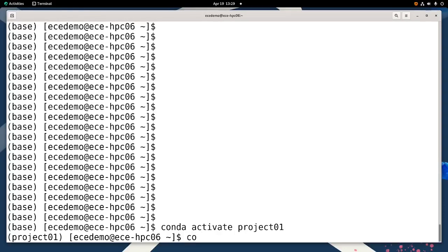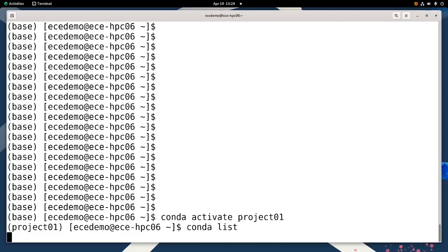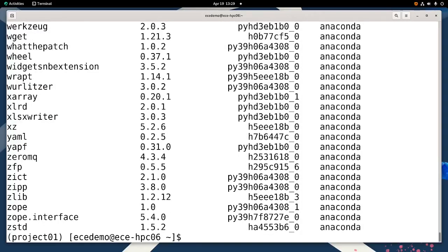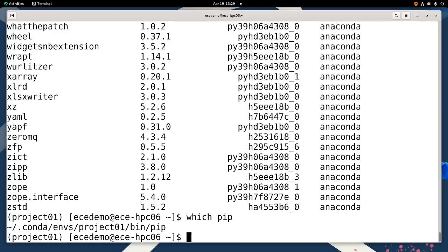And if we type conda list, okay, so it shows all the packages that are in our environment. If we type which pip, just to see where our pip is running from, it's running from our conda project01 environment. And so now at this point, the user ECE demo can install any packages or remove packages, change dependencies, whatever they want to do. And they don't have to worry about running into permission problems to do that.